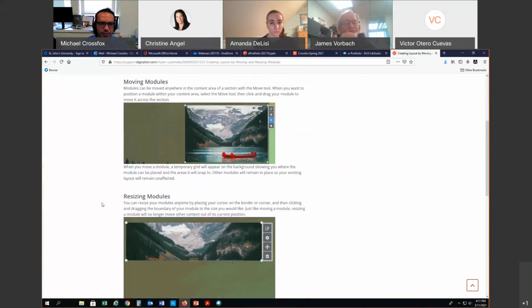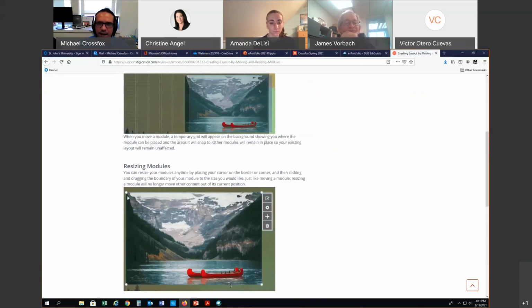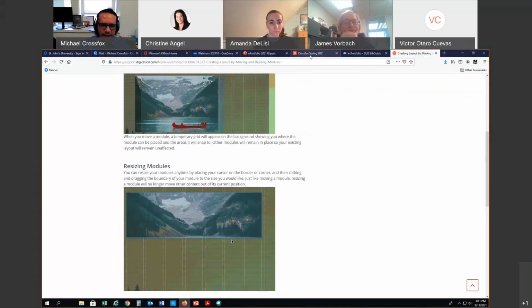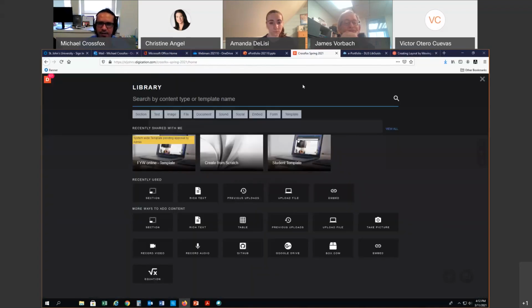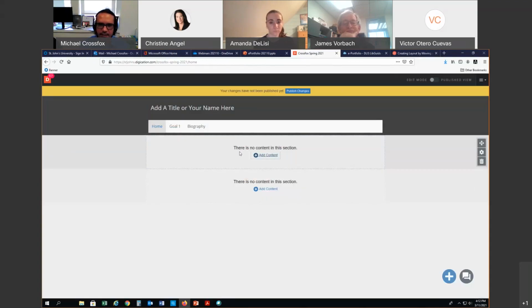Oh, okay. So if you try to move a section, a content area around, it looks like it snaps to a grid. So let's see if that's the case here. I use the 4-way arrow and move section 1. Well, there's no content. Let's get content in here.